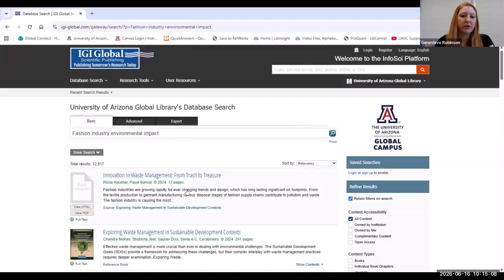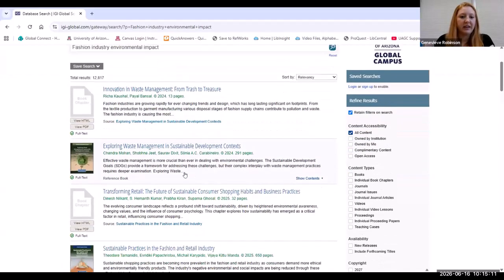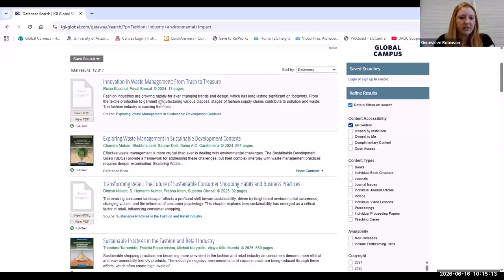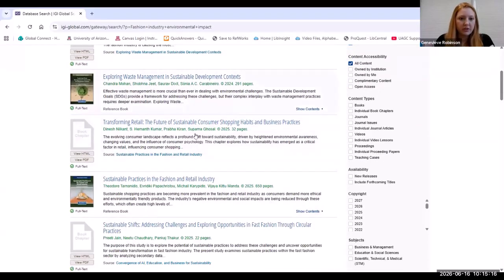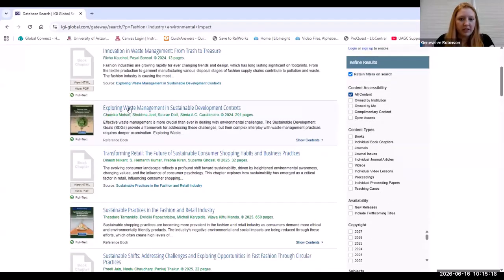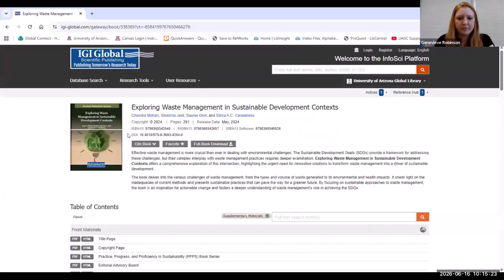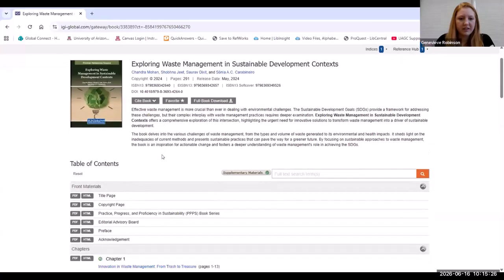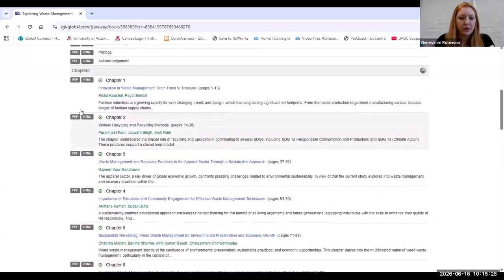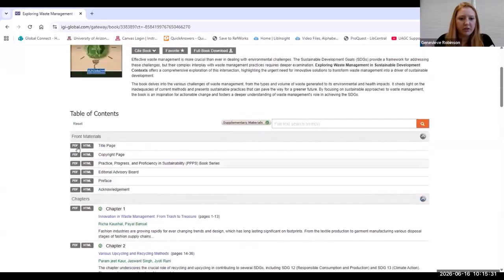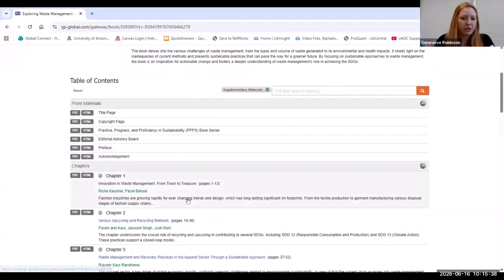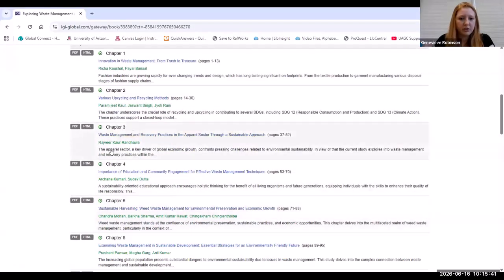This is the simplest way that you're going to be able to get in and start accessing content that's in your resources. You simply select which one you want to look at. Here we have exploring waste management in sustainable development context. You can either view individual chapters, or you have the whole book here at your disposal. You have both PDF and HTML formats to choose from when you're looking through this information. So let's say we want to look into chapter 3.